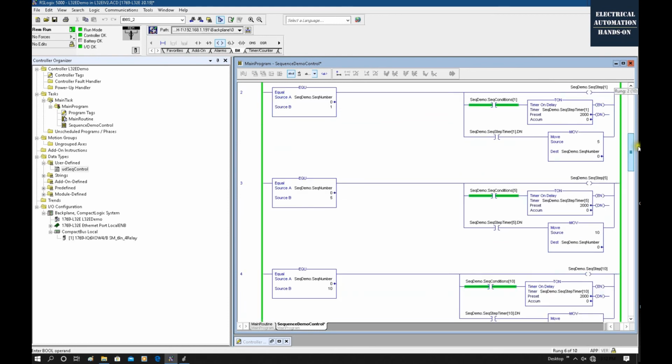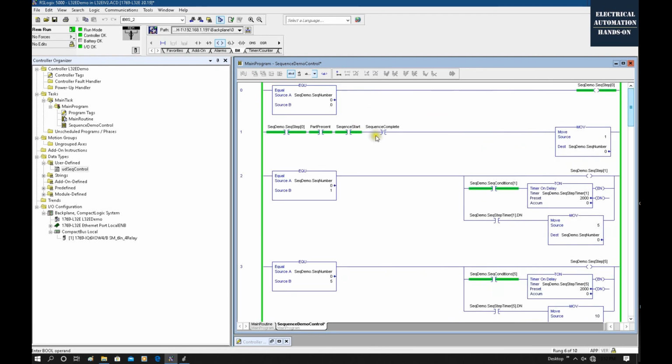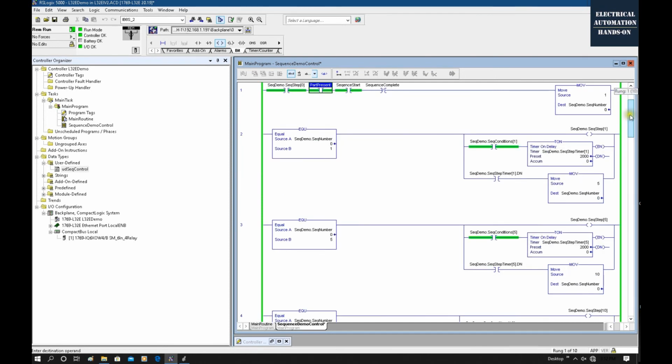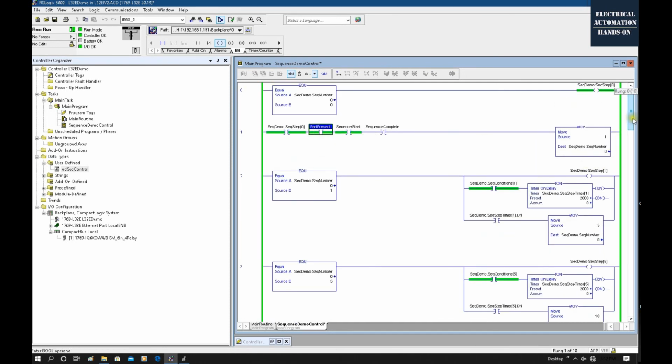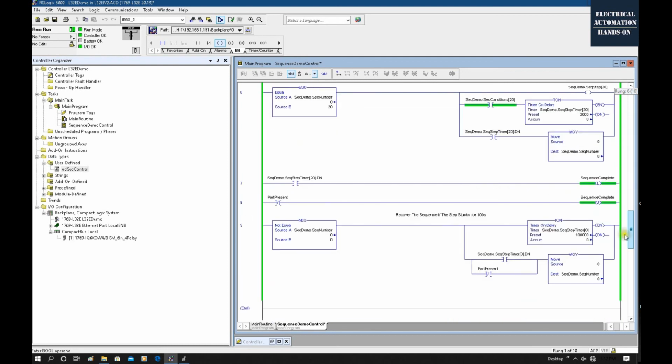And let's move to the top. Because this sequence complete is on, even if this sequence start turns on, the sequence will not start again on its own. Because this sequence complete is on, this prevents our machine from doing one part again and again. So until we release this part present, because when this part present turns off, we will reset this sequence complete.